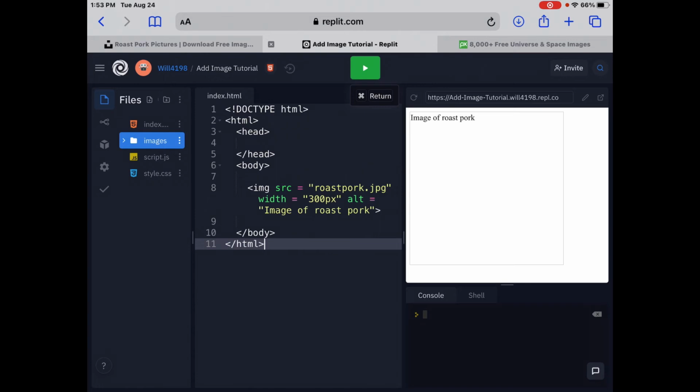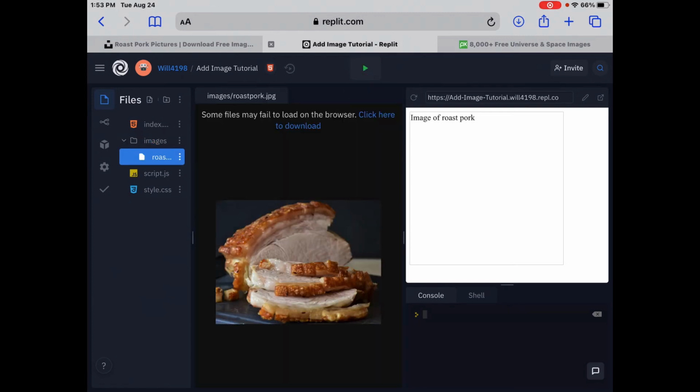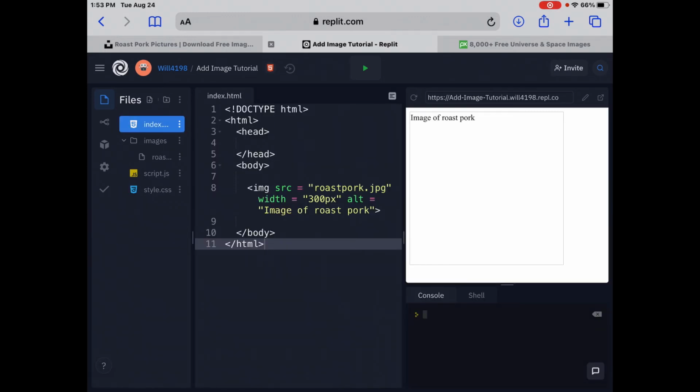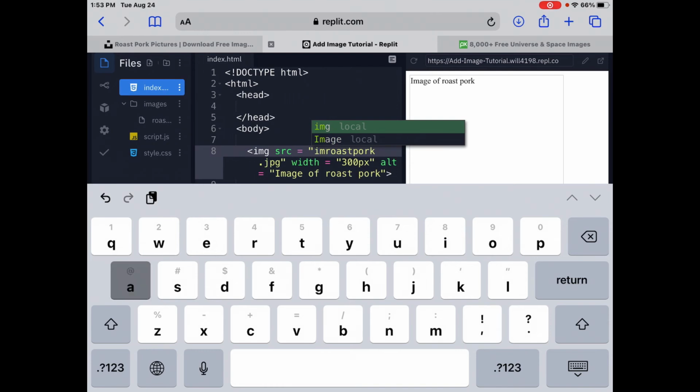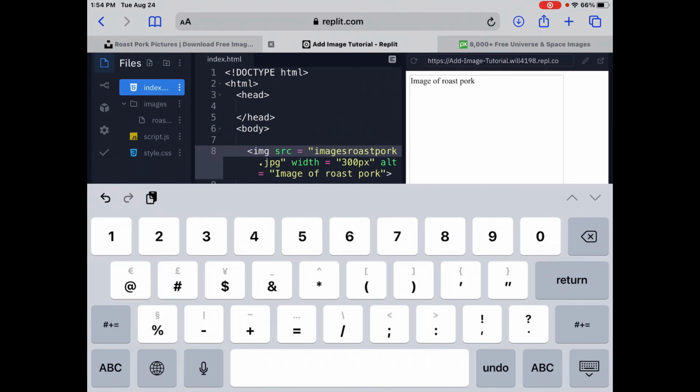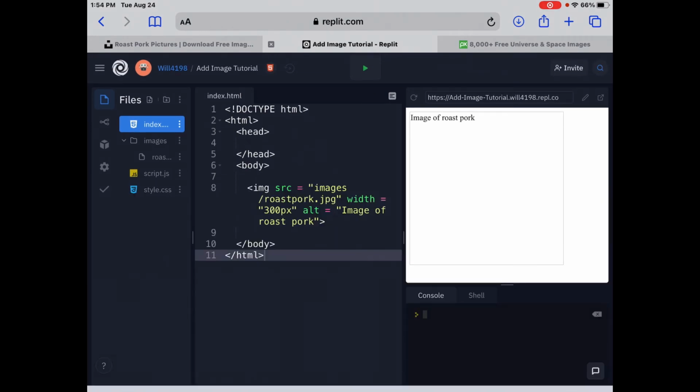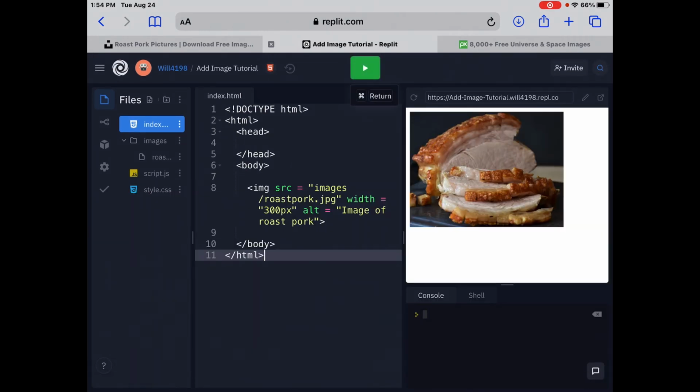Why is that? Well, that's because by putting it in a folder, you're changing the name of the image. So let's go into the folder and I will show you. Let's click on roast pork. Look at the top above that picture, roast pork, all the way at the top in small letters, it says images/roast pork.jpg. Okay, it added the images/ because it's in the folder. Well, that's an easy fix for us because we just have to go back here into line number 8 and add images/. And then let's run this again. And there's our picture.